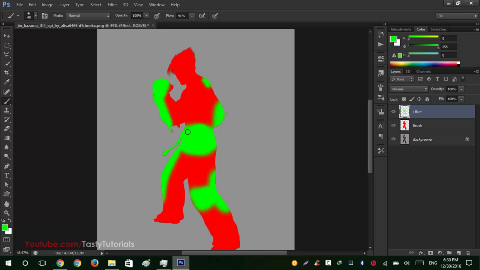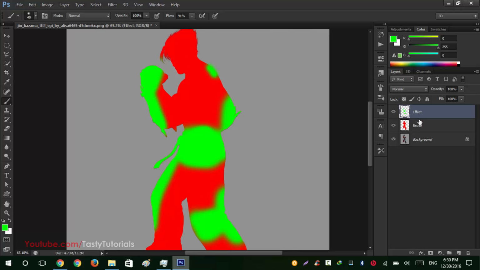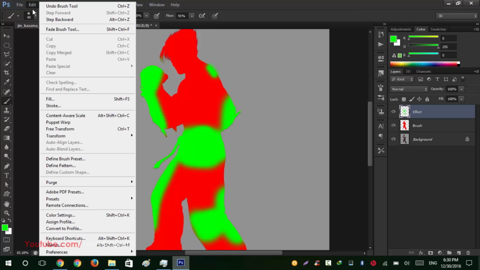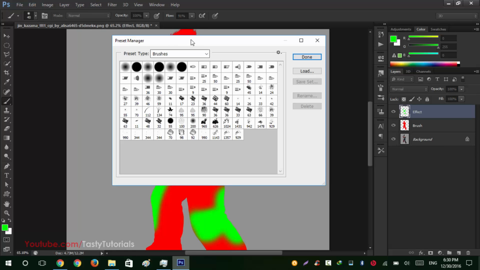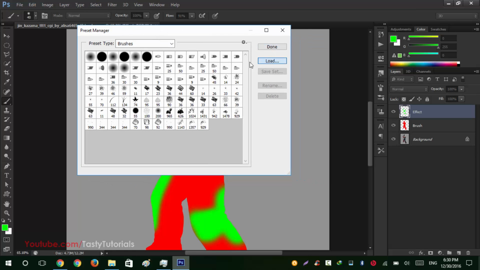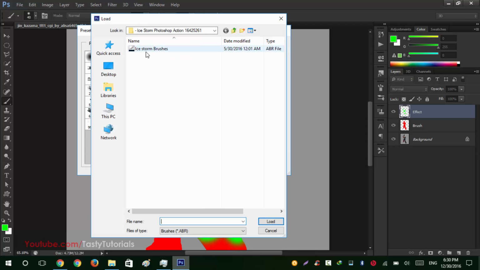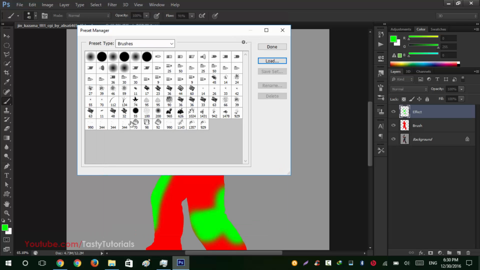After doing that step, after naming these layers, now we will need to load brushes. Go to Edit, Preset Manager, and click on Load Brushes. From there, you will see the Ice Storm Brush. When you unzip that file, there are two files. One is an ATN file and the second is an ABR file, and the ABR file is used for brushing. So we'll use this brush. Click on Load, as I already loaded it into Photoshop. This is the loaded version.